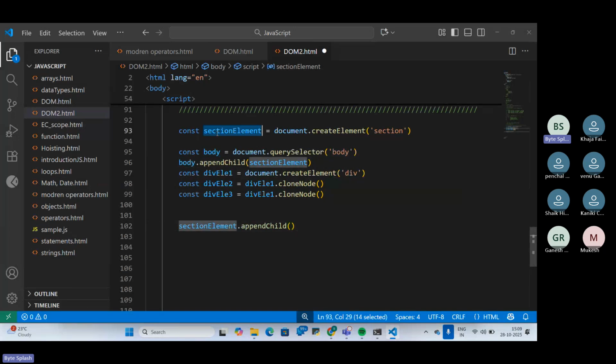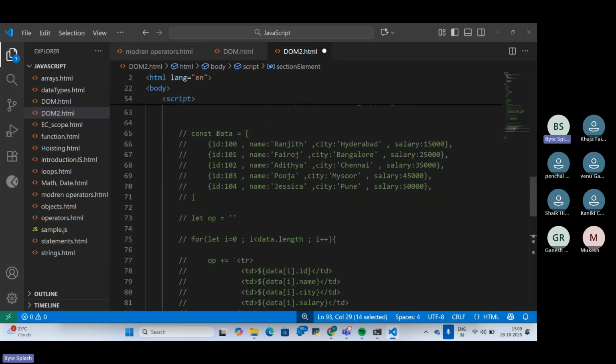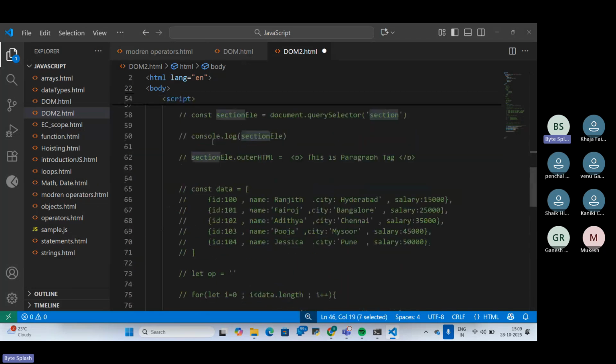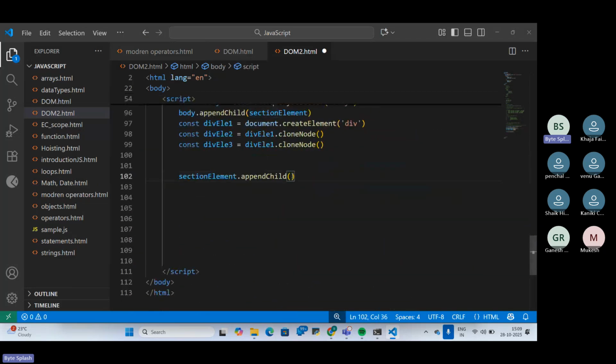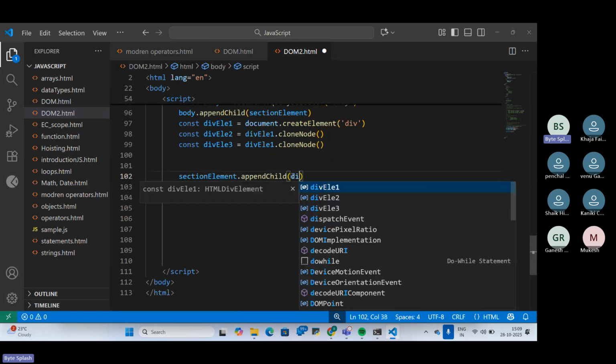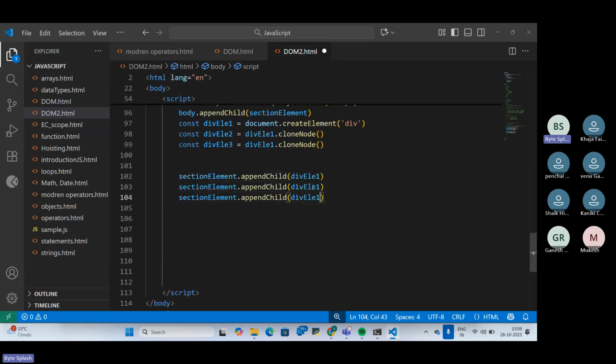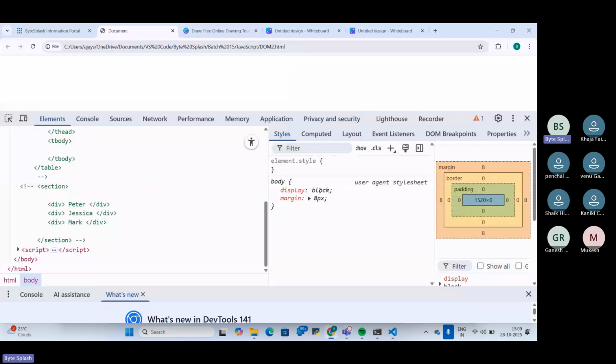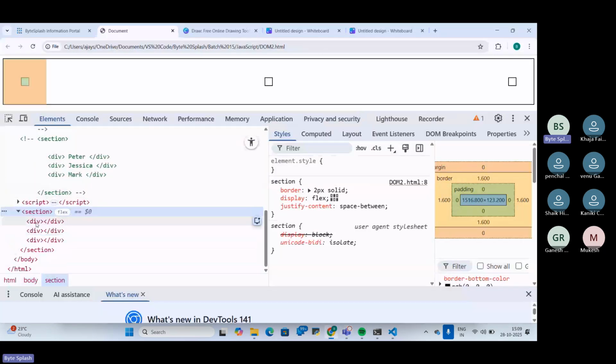So similarly, I need to add three div elements to the same parent. Here, the same parent is the section. Okay, so inside this section element I need to add a div three times, three different div elements. So append child div element 1, append child div element 2, append child div element 3. See, the section I have created, and inside it these div elements.